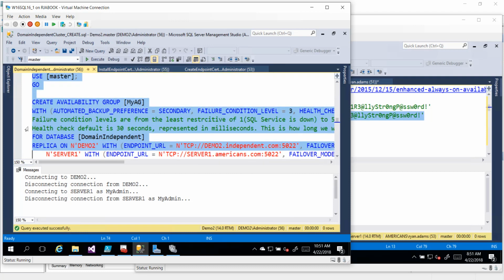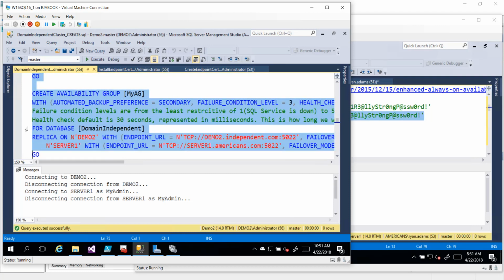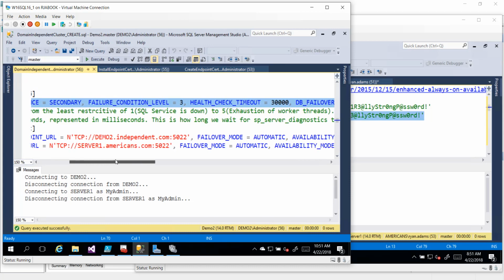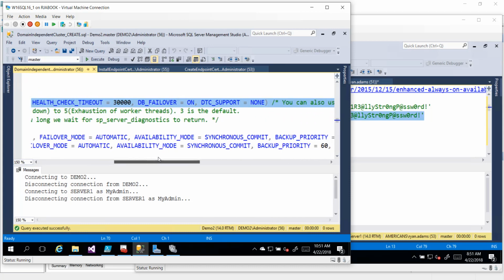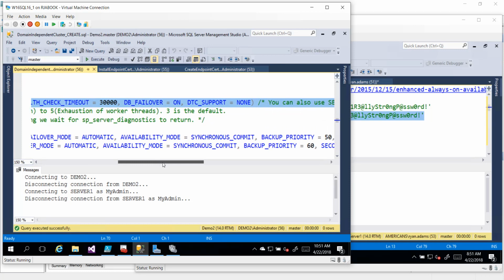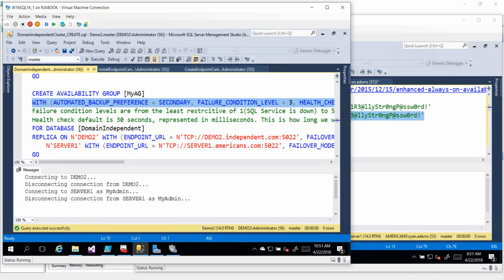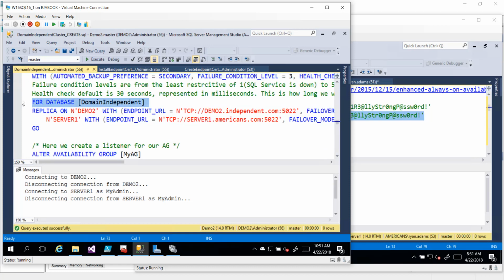And then I'm going to run through it. I'm going to create my availability group, and there's really nothing special that I'm using in the code here. Create availability group, I'm going to call it my AG. I'm setting some backup preferences here, failure condition level, health check timeout, database level failover. I'm not using any DTC support here. I'm only adding one database, just the database called domain independent.